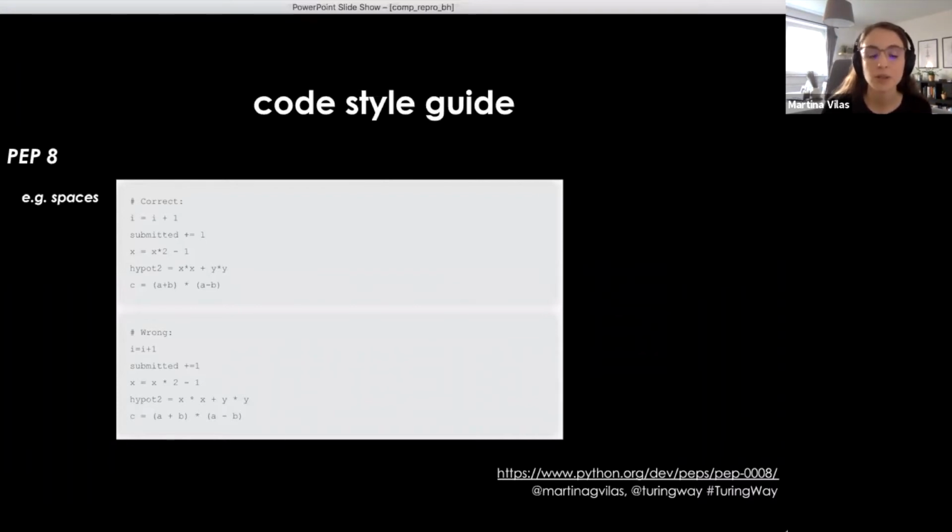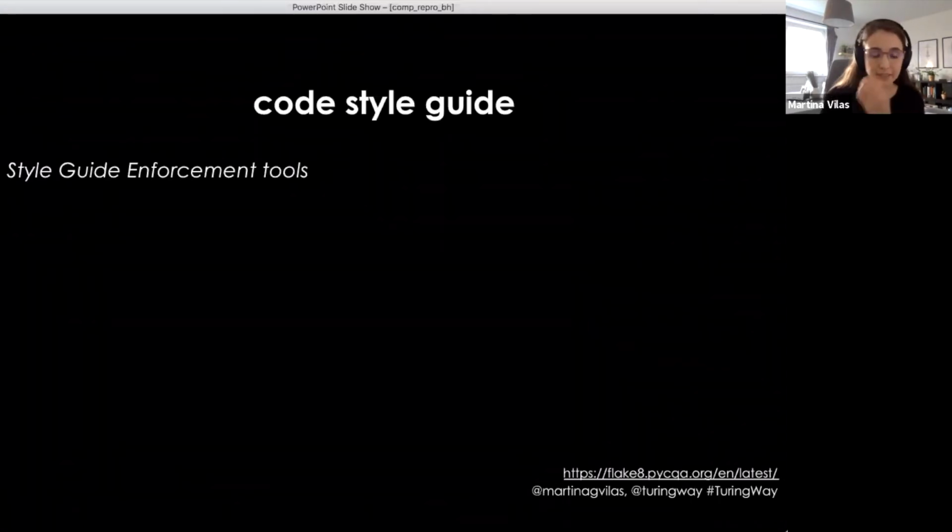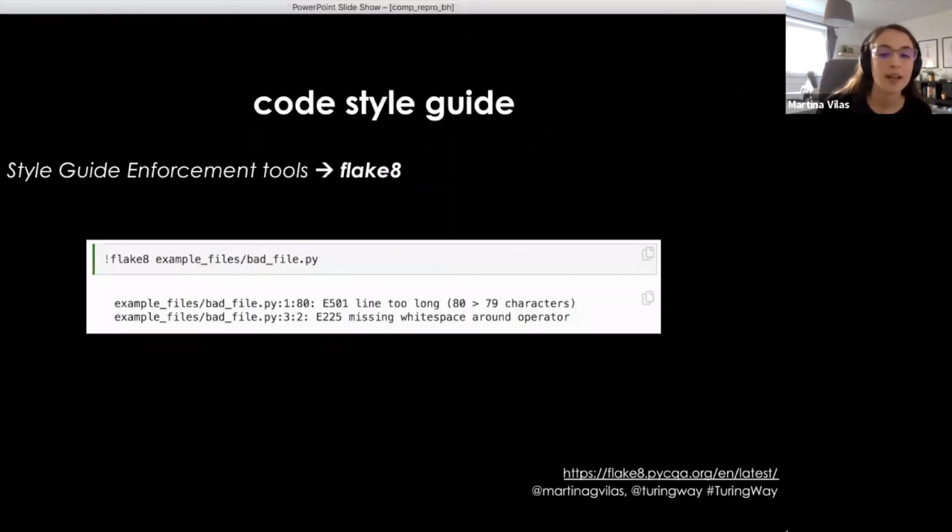I'm linking to you the PEP8 style guide below, and you can follow that link to see all of them. But there's another really cool tool that has to do with this, which are style guide enforcement tools. What a style guide enforcement tool does is it reads your script and detects when you're not being compliant with that convention, and it throws an error when it detects this. The most well-known, at least in my opinion, for Python is Flake8. Flake8 detects every time that you are not being compliant with the PEP8 convention.